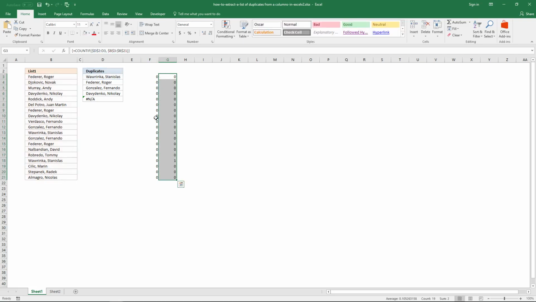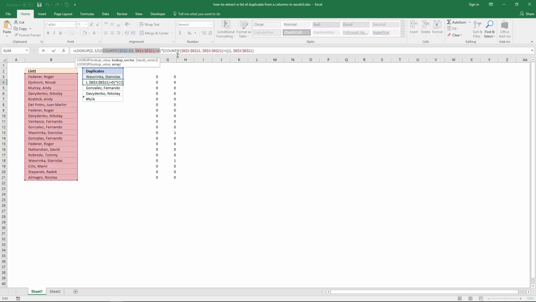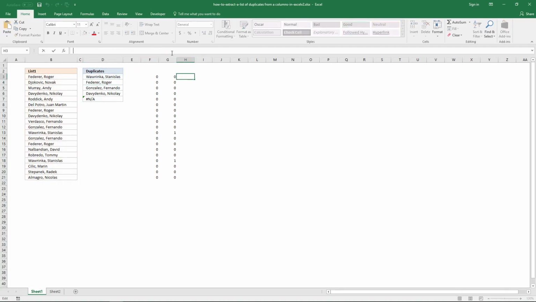And now the COUNTIF function returns 1 in here and 1 here. So now the formula can keep track of the previous values. And then I'm comparing the array with the value 0. And this is a logical expression, so it returns true or false. And the array now looks like this.